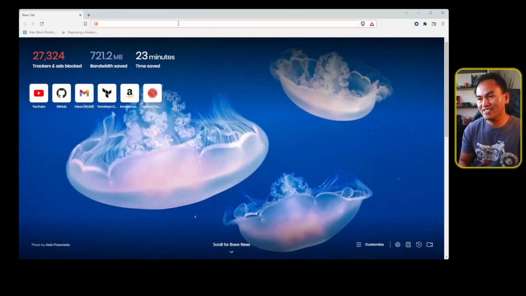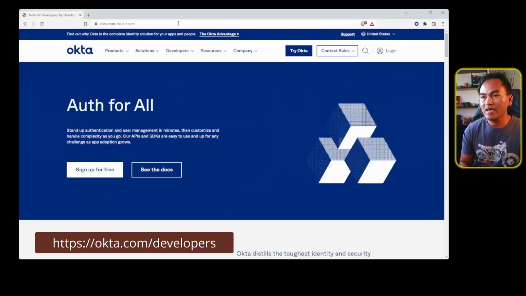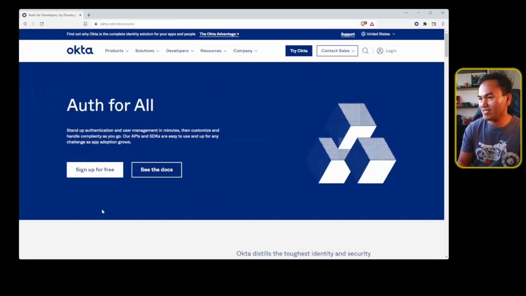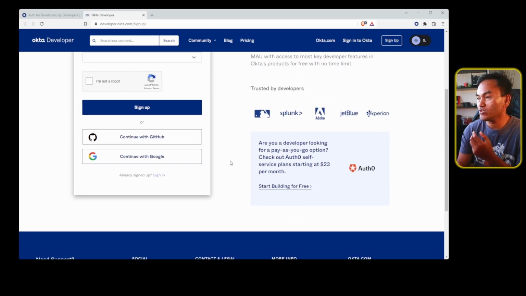The first thing that I need to do is create a free Okta developer account. So on my web browser, I'm going to head to okta.com/developers. And then from this page, I'm going to click sign up for free. This page will provide options on signing up using either a GitHub account or Google account. So you can follow through this workflow until you get your free developer account created.